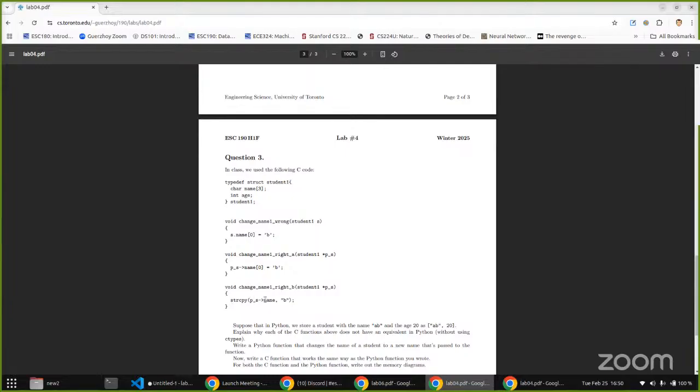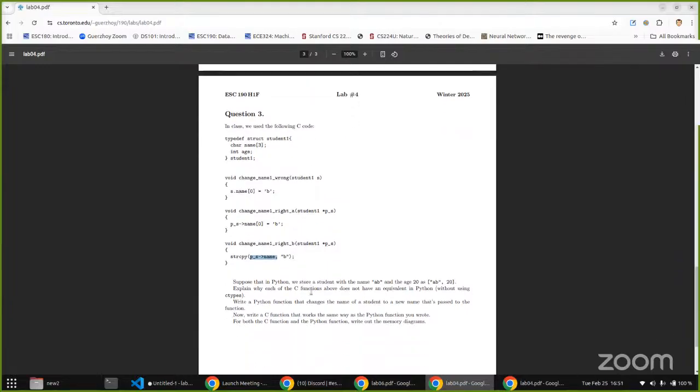What we're doing here is the same thing. Again, this is the same string. We're not changing the address here. What we're doing is we're copying B and then we're copying a null to PS name. That does not exist in Python, right? Because again, you cannot change the contents of the string. Okay.